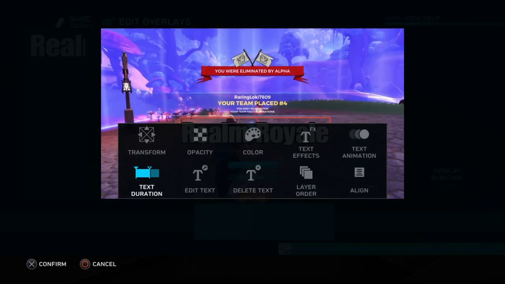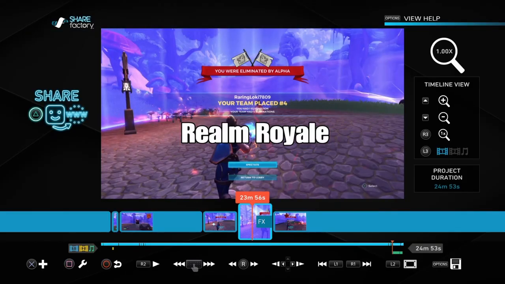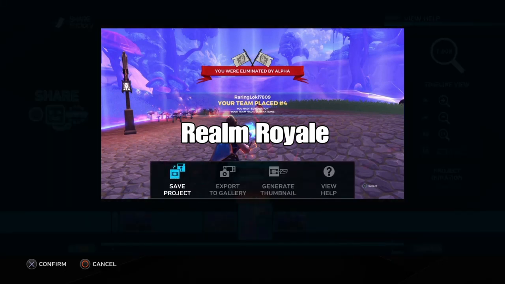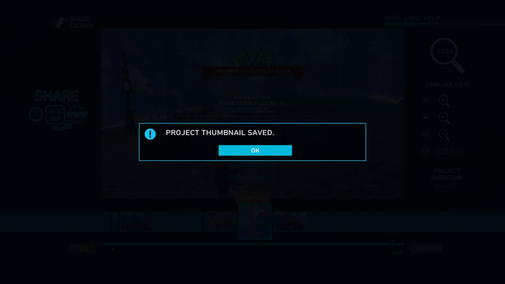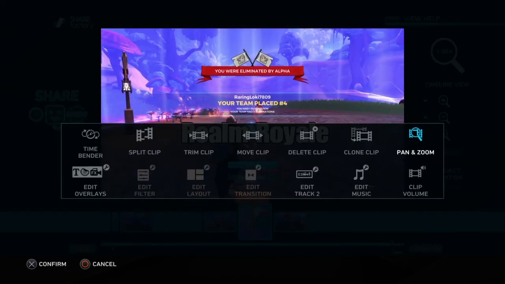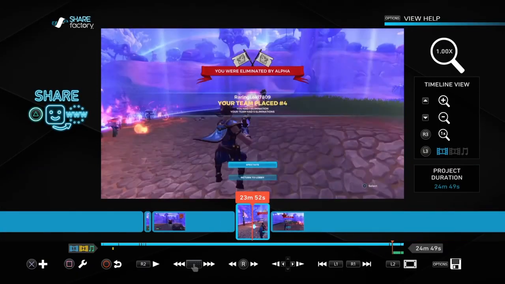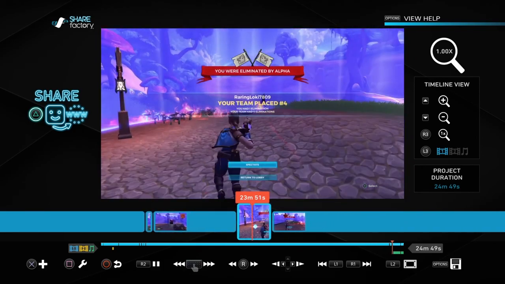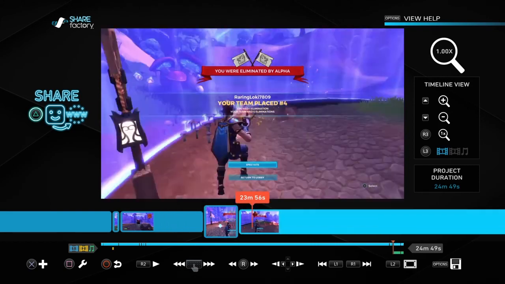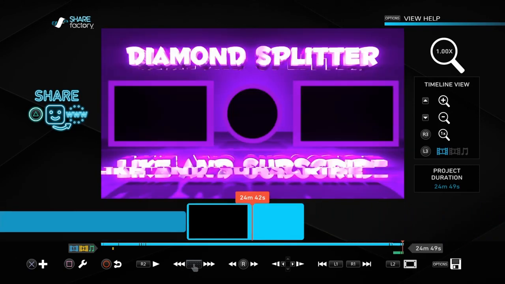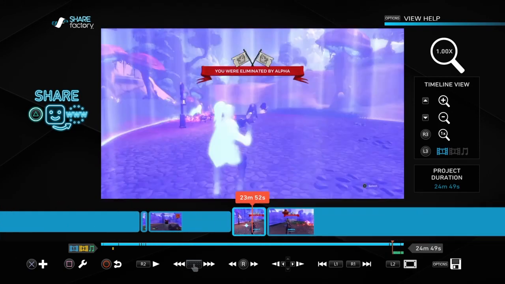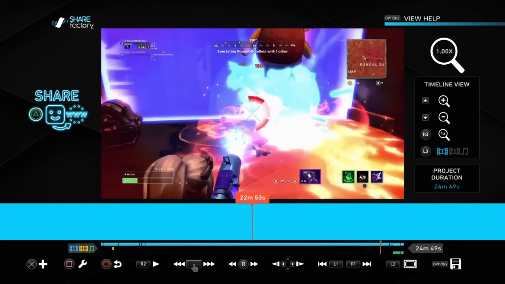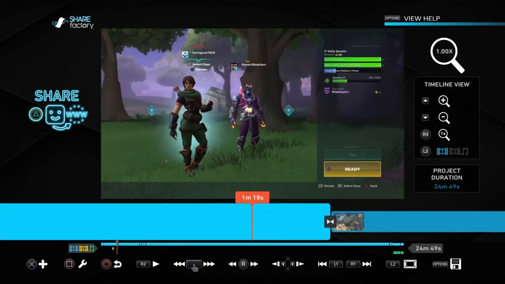The duration doesn't really matter unless you want to add a specific spot. But yeah, and then you just go here. You go to generate thumbnail, and then project thumbnail saved, and then you can just delete the clip. The clip is no longer needed, and this won't affect it at all. If you have it split, it won't affect it at all. It's really annoying to clone a whole clip and have to get to the exact frame that you want it to be at. But yeah, that's pretty much how I edit my videos.